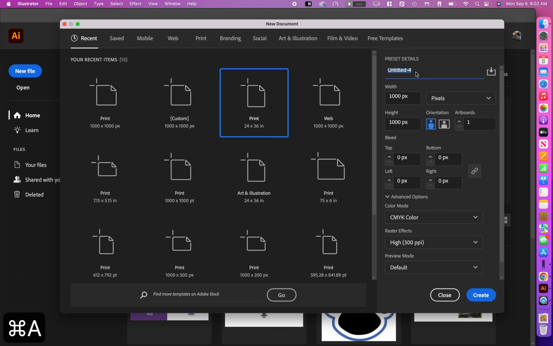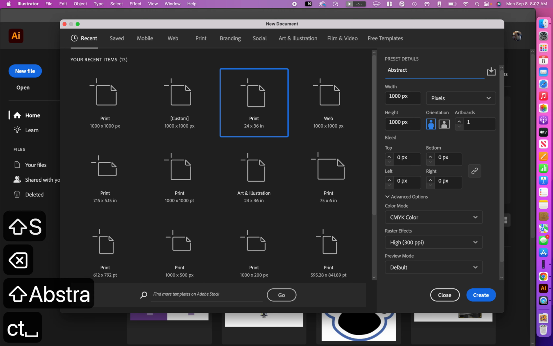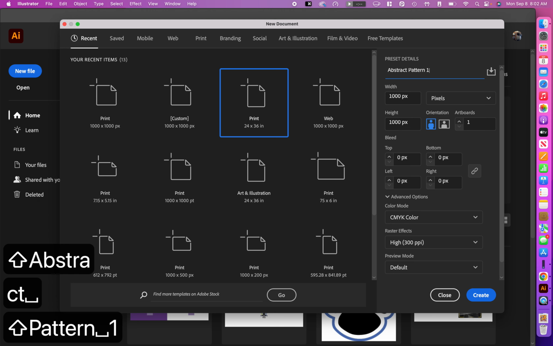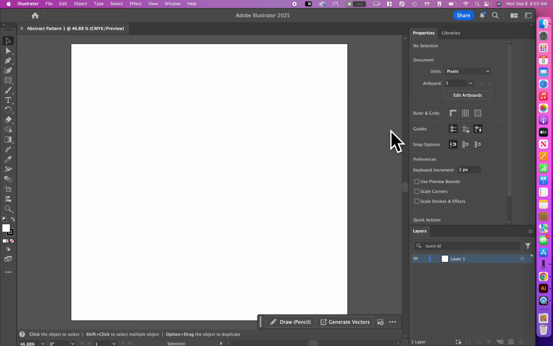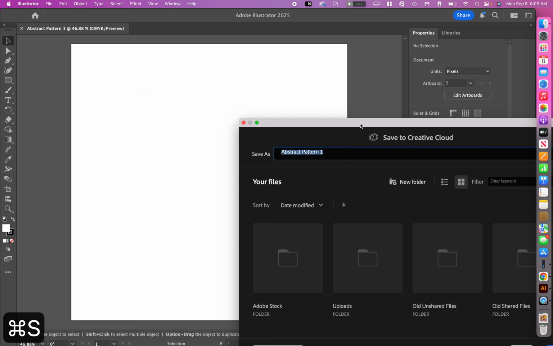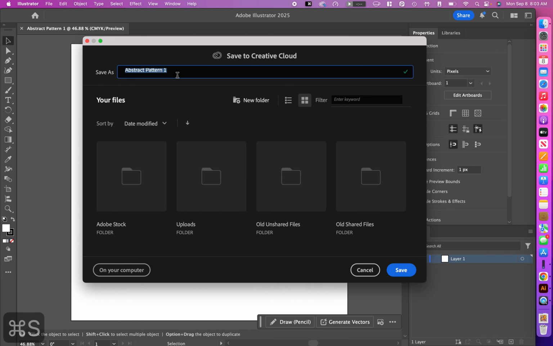I'm just going to name this one abstract pattern 1. And I'm going to go ahead and create this. Now, after I create this, the very first thing that I'm going to want to do is hit save. So for me, that's Command S. For you, Control S. I'm going to go ahead and just save this one to my Creative Cloud.